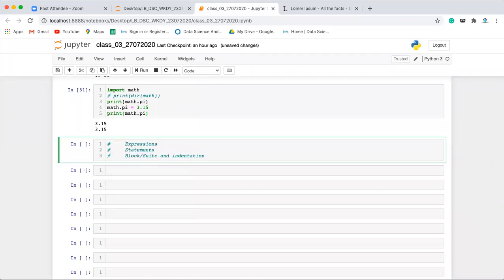Okay, expression, statements, blocks, and indentation. Now, what is an expression? Basically, you can say that anything which can be evaluated is called an expression. And a statement is what?